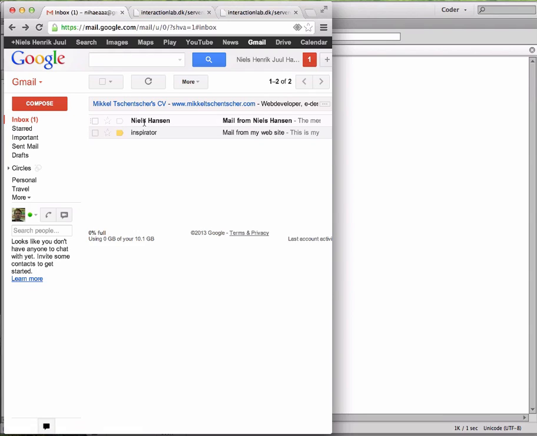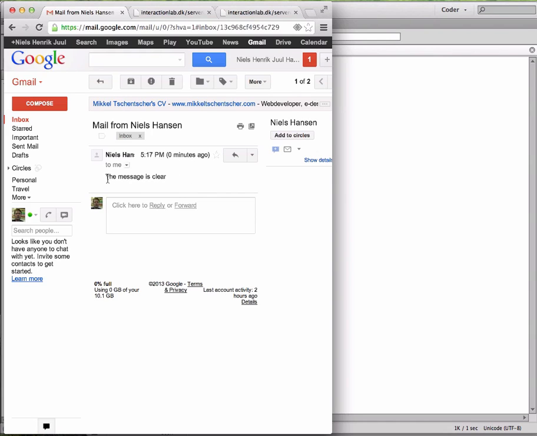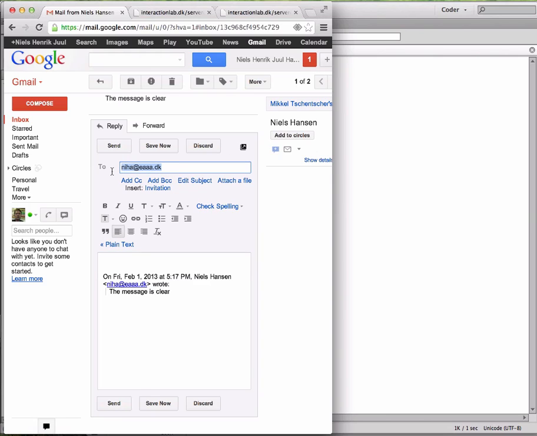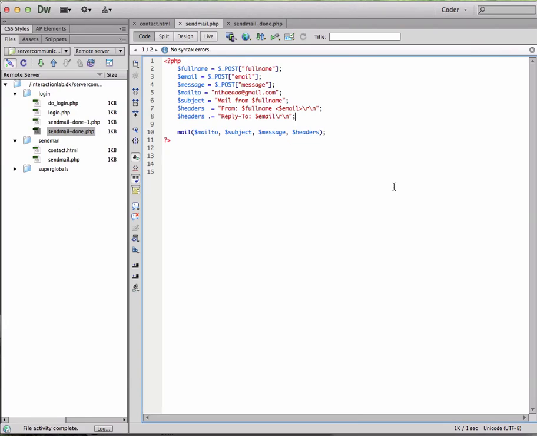Now I can see that a guy called Nils Hansen sent me an email, and I can see here in the subject that the name of the guy has been mixed in the subject, and when I go here I can see the message is clear, and when I hit reply, I reply to the correct address, and down here I can see it's set up as Nils Hansen wrote and this and that. So now I'm ready to fine tune my mail program, or my contact form.